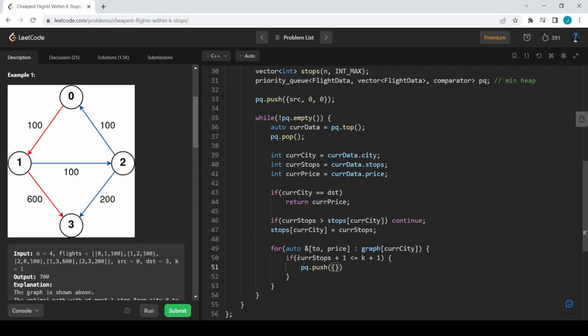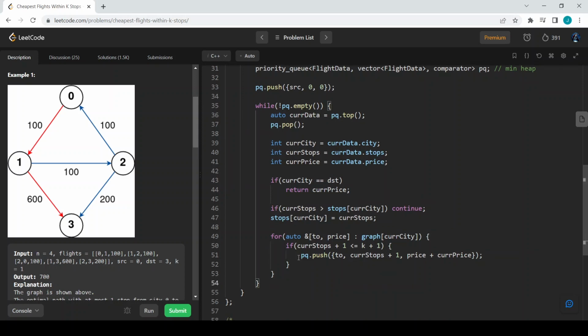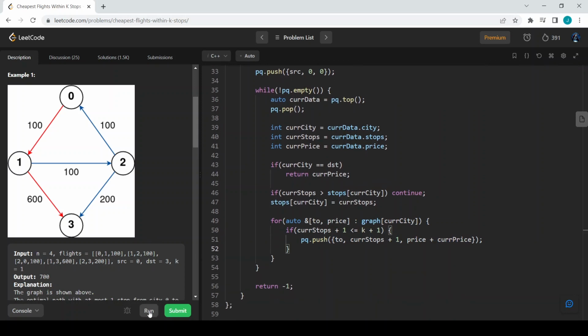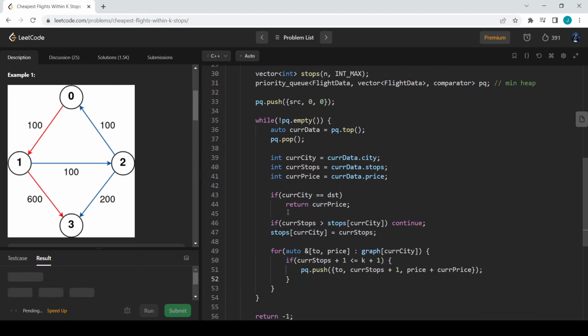So the city is nothing but the two city, and the stops is going to be cut stops plus 1. And what is the price? Price is going to be price plus the cut price, and this is going to be inside the priority queue. Yeah, we are done actually almost. So if I couldn't find anything, I will return -1. So we have done. I don't think any other thing we have to change. Let us run our code and see.